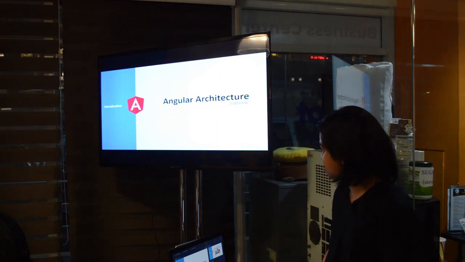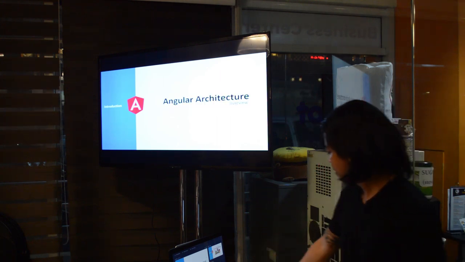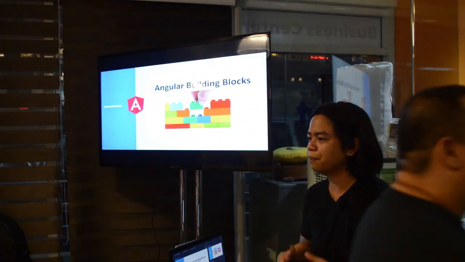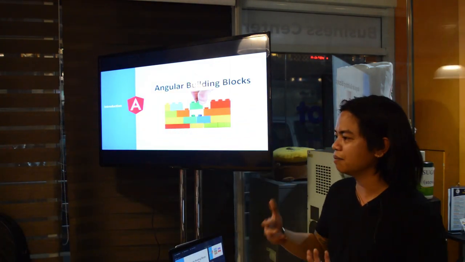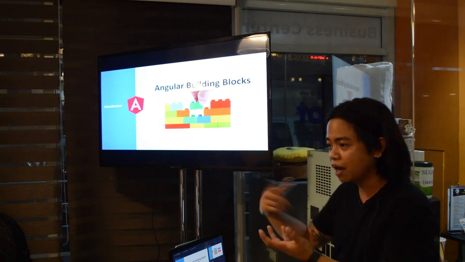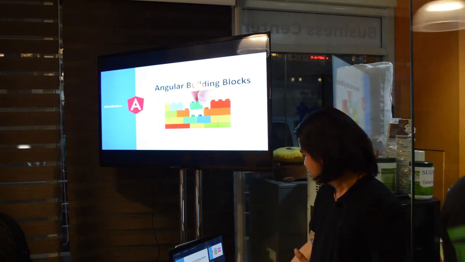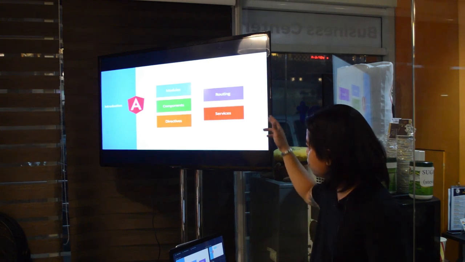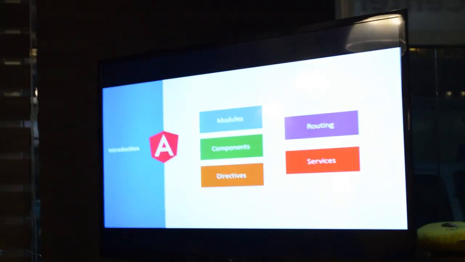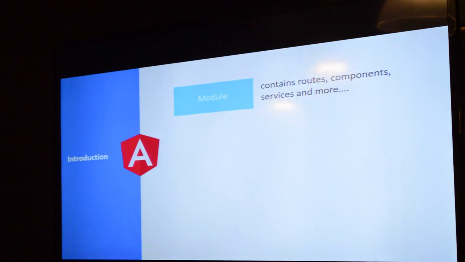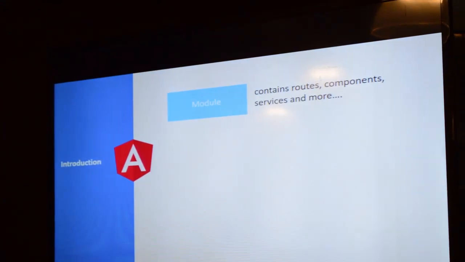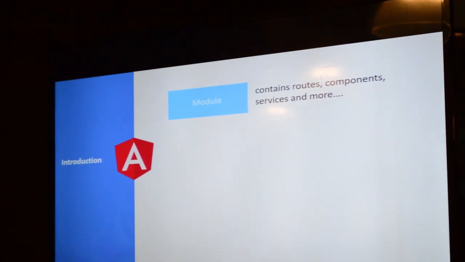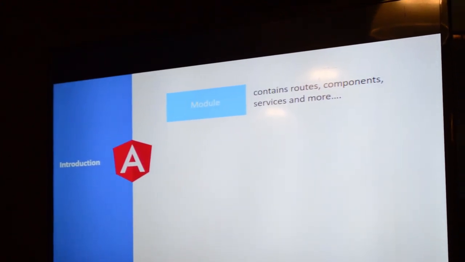So basically, let's start with Angular architecture. Think about Angular as building blocks. When we say building blocks, there's a different set of blocks that you're going to build. So here are the building blocks of Angular: the modules, components, directives, routing, and services. The modules contain routes, components, services, and more. There are some third parties, etc.